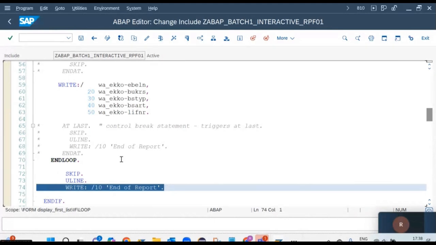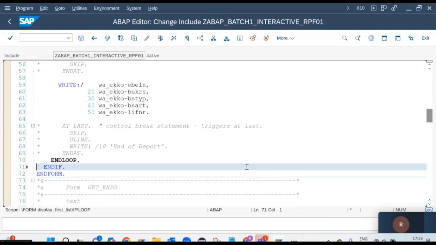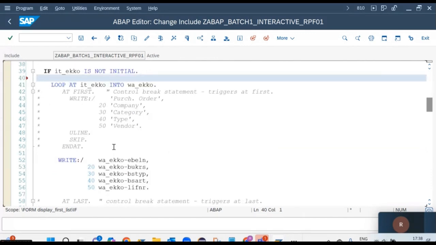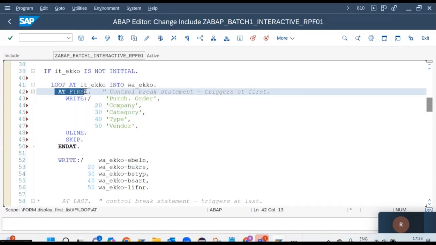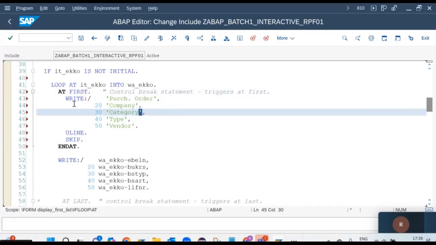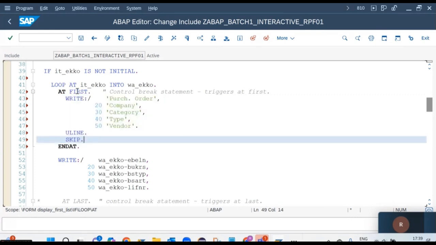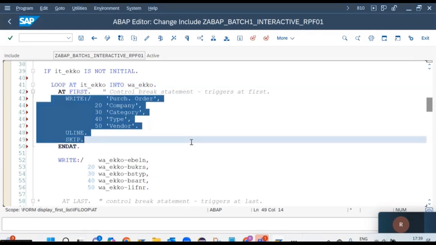But what I'm trying to do now, I don't want this to be freely spread outside the loop. I can also use that within the loop. I will put that into an event. I'm just adding at first. It means this write information will trigger only for the very first time, when the process starts and the control comes in on the very first iteration. Second iteration, it will not print.